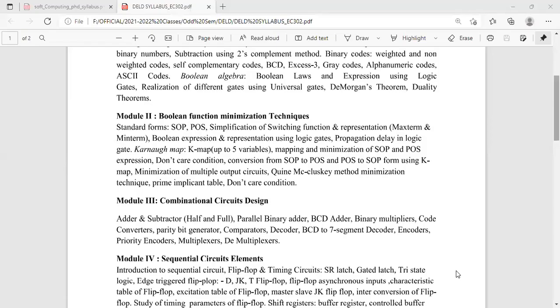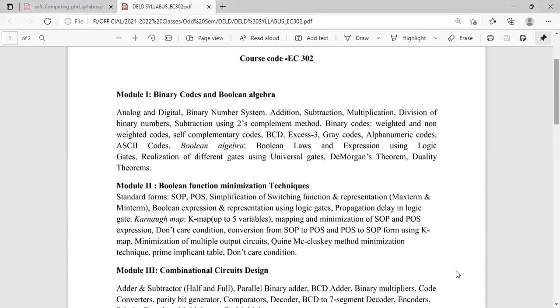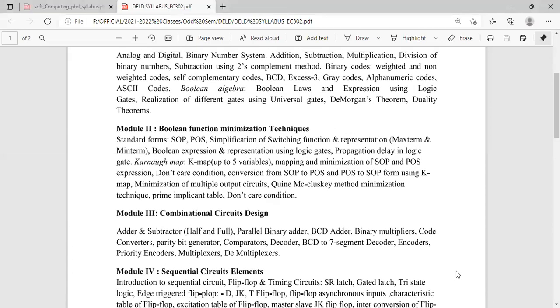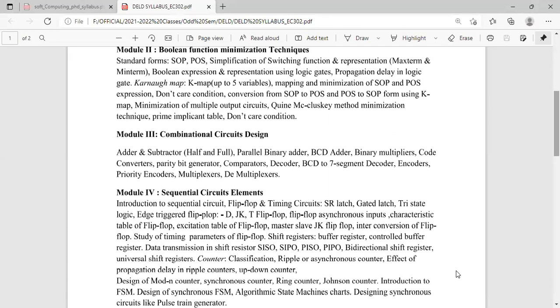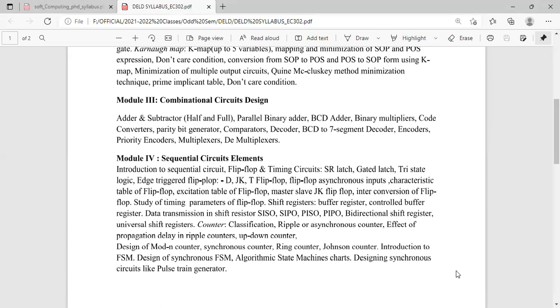So okay, this is the syllabus of digital electronics. The Boolean function minimizing, then the combinational circuits. You can see here. Some of you are asking about the examples of combinational and sequential circuits. You can get it from here. These are the examples of combinational circuits: binary parallel adder, BCD adder, multipliers, code converters, parity generators, comparators, decoder, BCD to 7-segment decoder, encoder, priority encoder, multiplexer, demultiplexer. Okay, so these all are examples of combinational circuits.